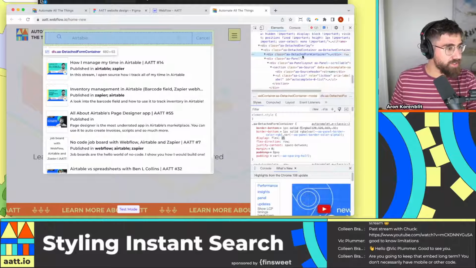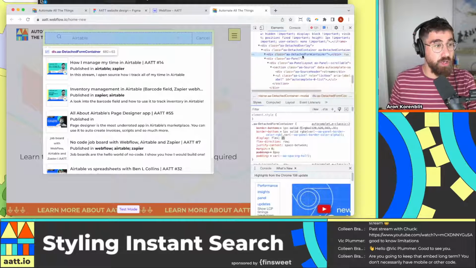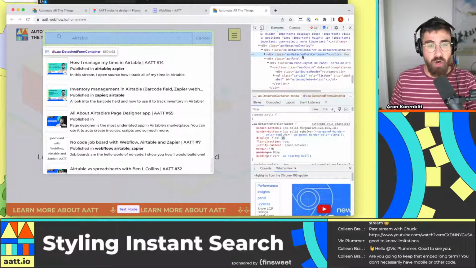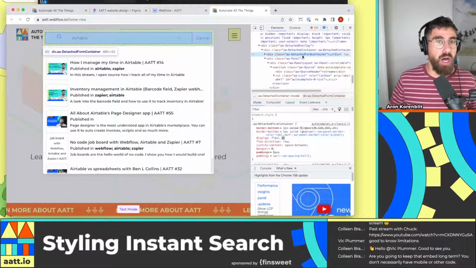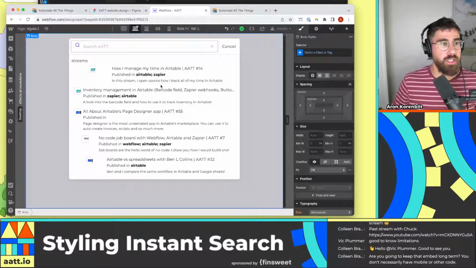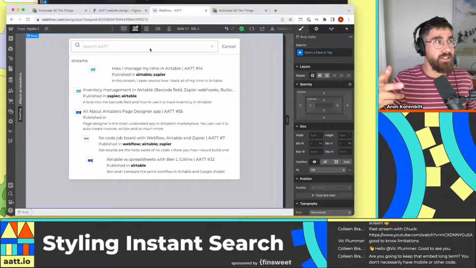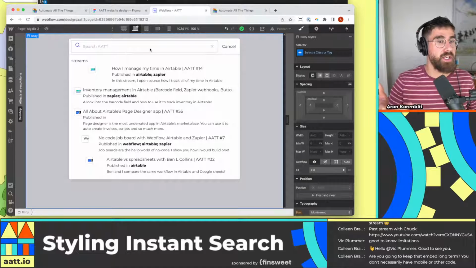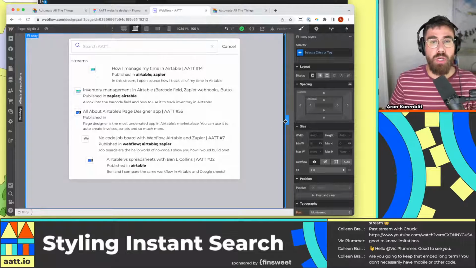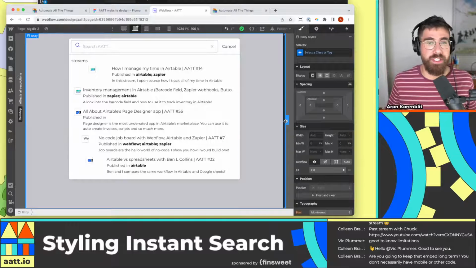So Colleen asks, are you going to keep that embed long-term? You don't necessarily have mobile or other code. No, so our goal is only to render it once so we can see what our custom CSS does to the Algolia embed. And then from there, we should be able to just include those custom CSS classes.